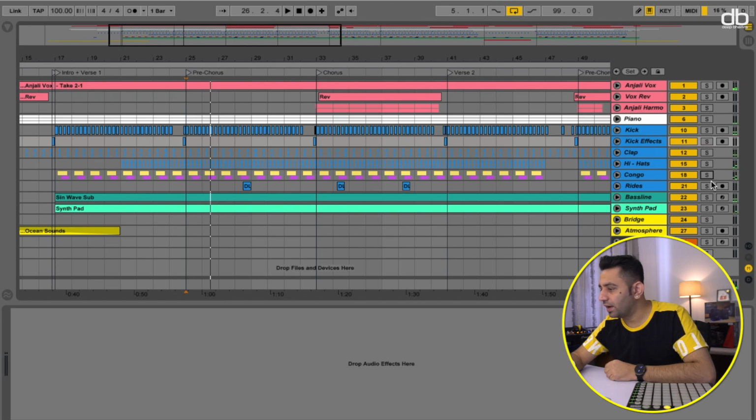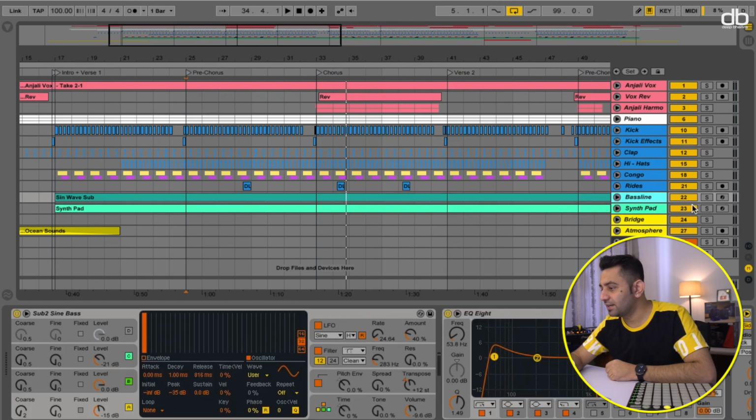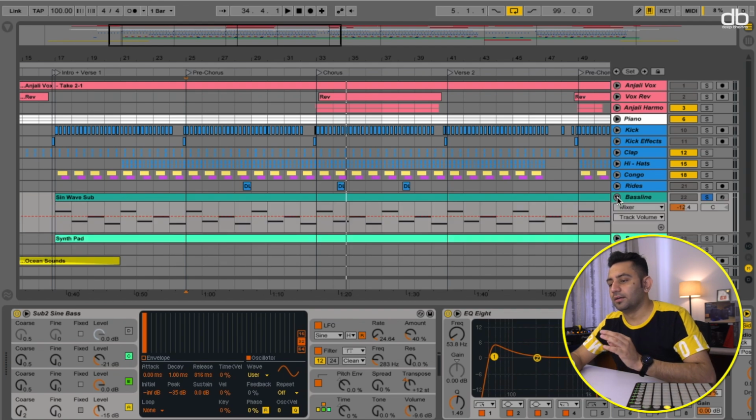Okay, and then you have the rides, and this is how the ride sounds. I already showed that to you. Then those are my 21 tracks. Then comes the bassline. Again, the bassline was also created by myself using the sub-sine bass, which is a part of the Ableton inbuilt plugin, and this is how the sub sounds. Very simple, just added EQ and compression.